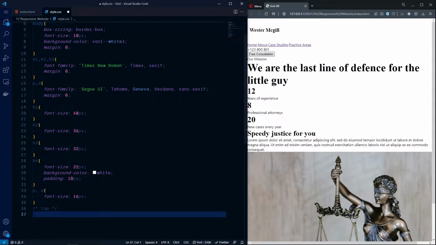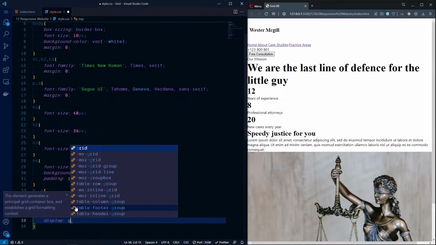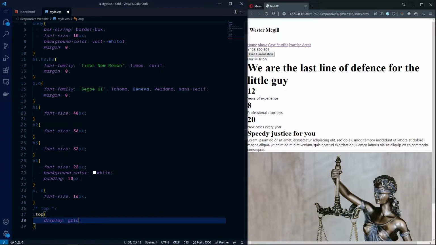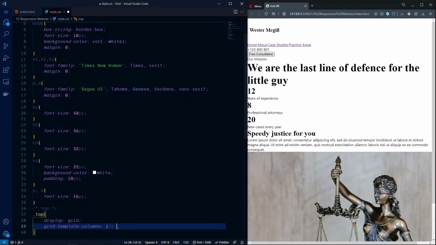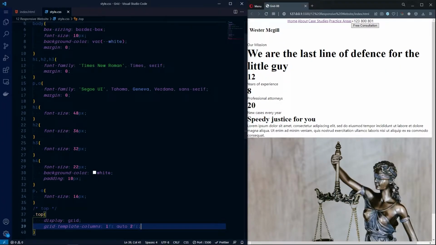a comment, and then we have this top. This top will have display grid, and I will define grid-template-columns: 1fr auto 2fr. So there will be 3 columns. If I save it, you can see we are getting our layout.